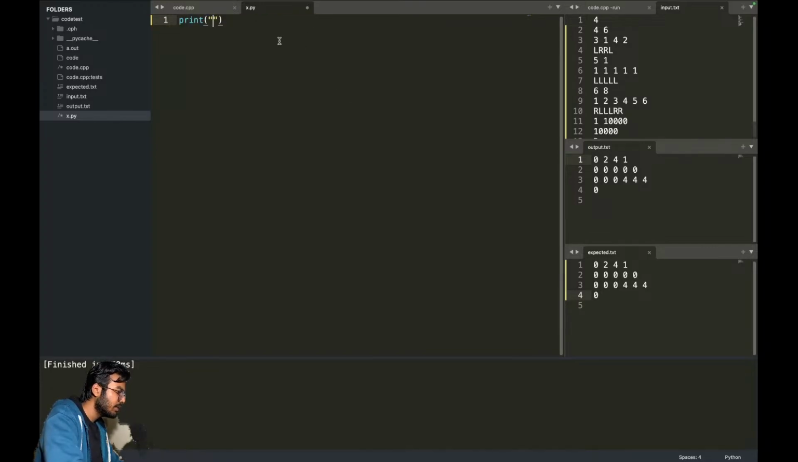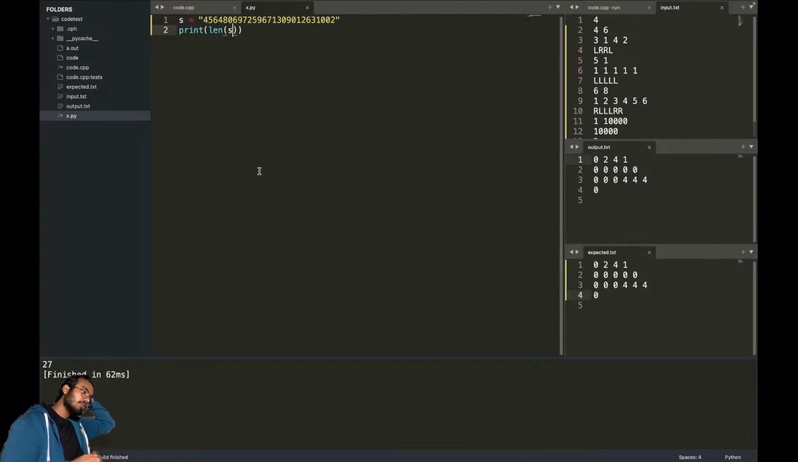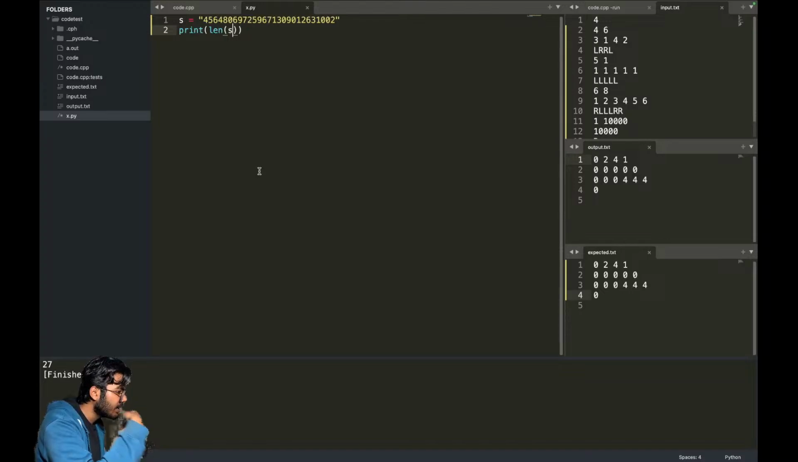Let's say my s is this number here. I want to know the number of digits in this. So it has 27 digits and I can only store till 10 to the power 18. So clearly I can't print something like this in the form of strings, in the form of integers, because the answer will be so large that I will simply not be able to do it.